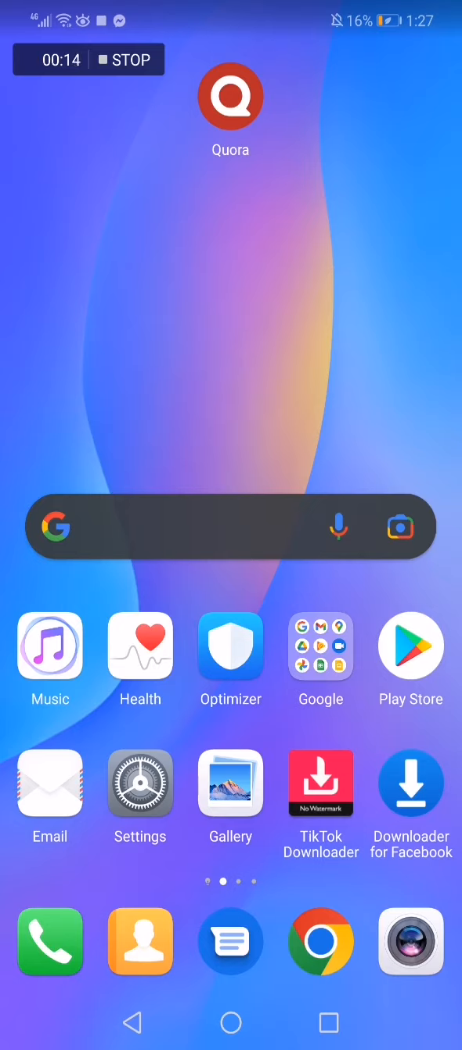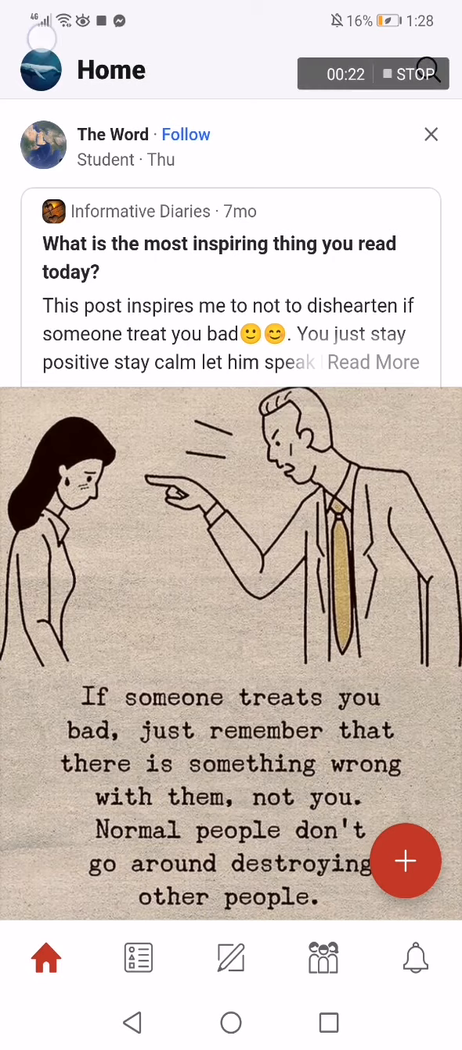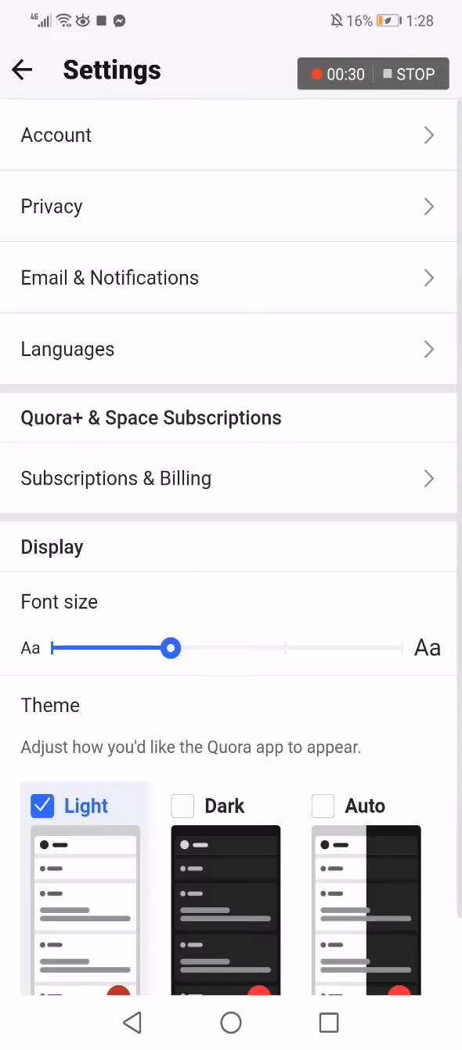So all what you have to do is go to Quora. Now this is the home page as you can see right here. Now go to the top corner right here, click on your profile. Now click on settings down here, and here you go.